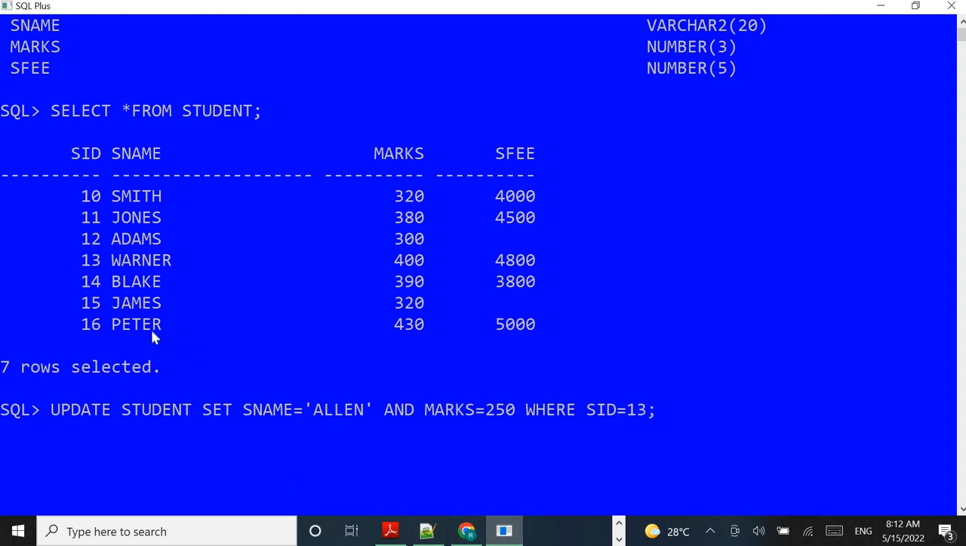So here he is asking, those who have the SID as 13, you need to change that particular student name with ln and that particular student marks with 250. It is asking like that only. So now I'm going to update this student table by giving the new name ln and the new marks 250 to the particular student who has 13 as the student ID number.